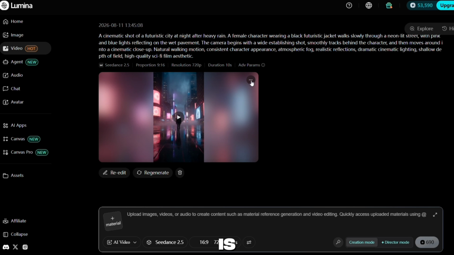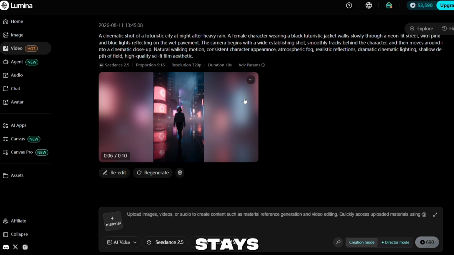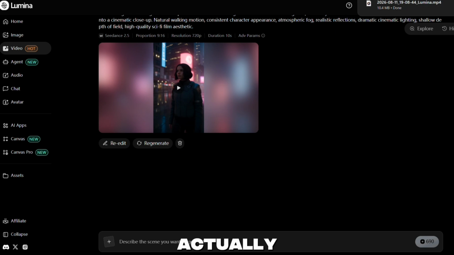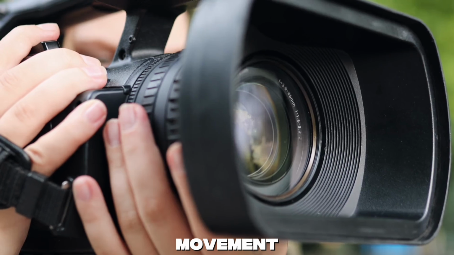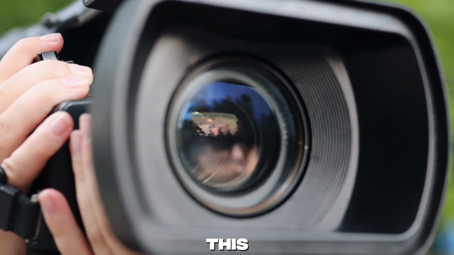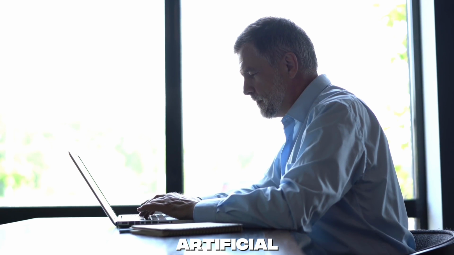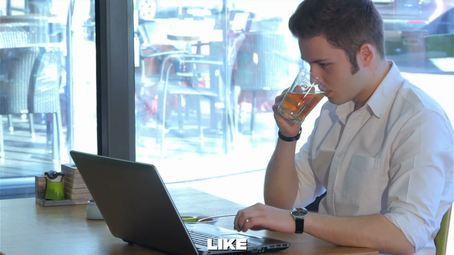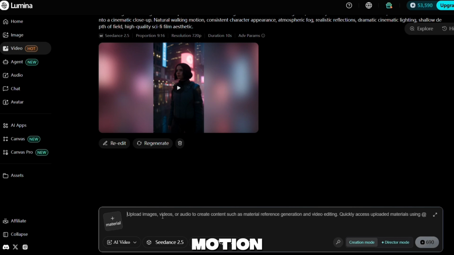What I'm looking for is more than just whether the video looks good. I'm checking whether the subject stays consistent, whether the walking motion feels natural, whether the lighting remains stable, and whether the camera actually follows the movement described in the scene prompts. The camera movement is especially important because this is one of the areas where AI-generated video can easily start to feel artificial. Here, the goal is to create movement that feels more like an actual cinematic camera shot rather than a static image with motion added to it.